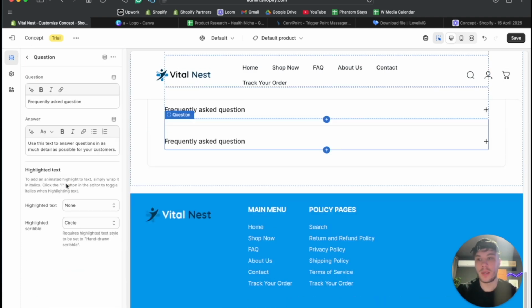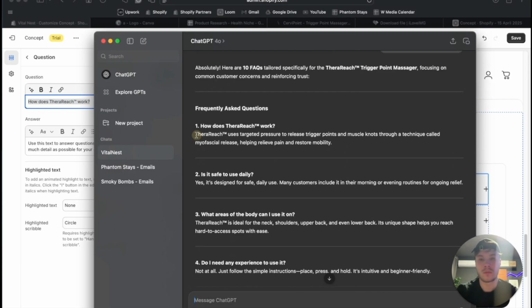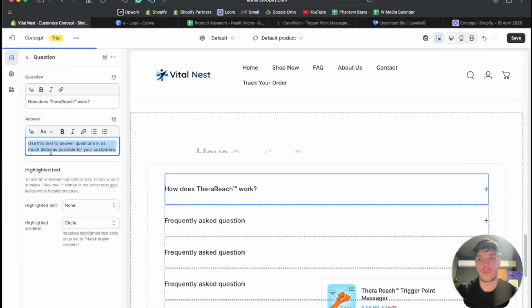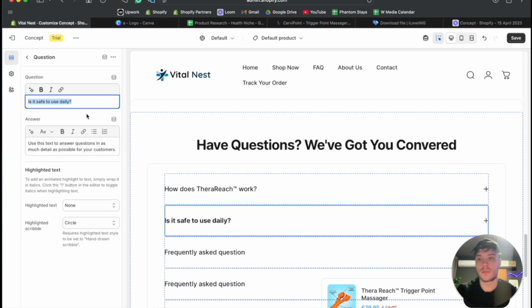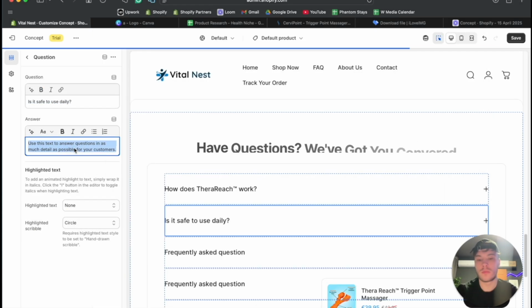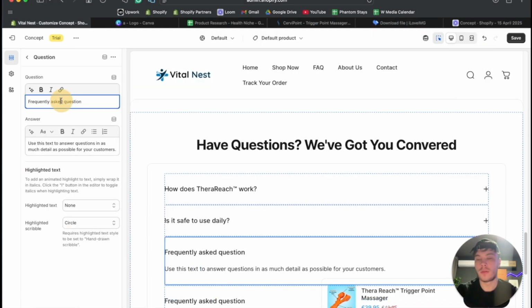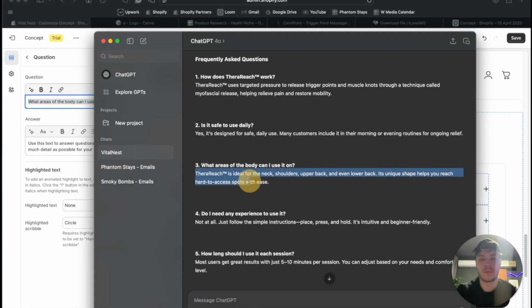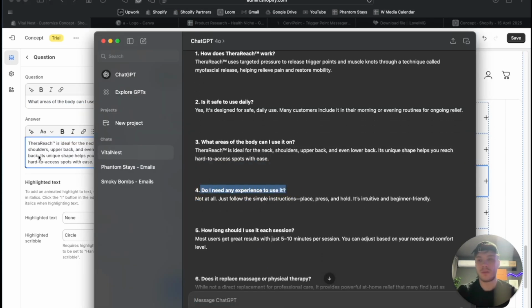So the first one's gonna be, how does it work? Then we're gonna have, is it safe to use daily? What areas of the body can I use it on? Do you need any experience to use it?